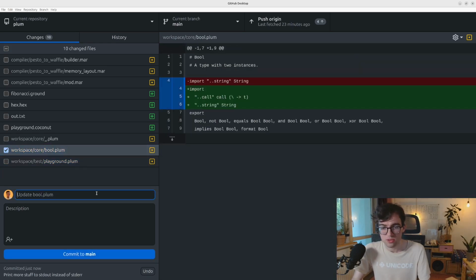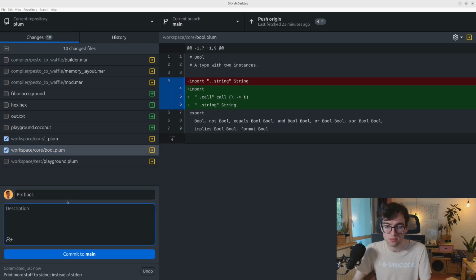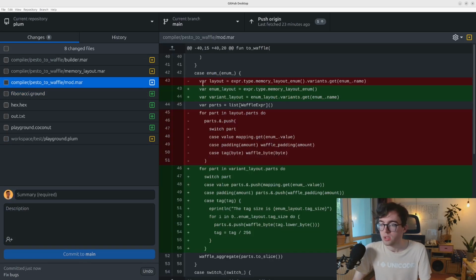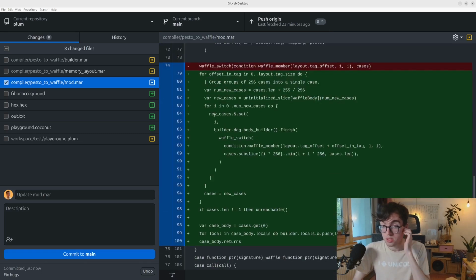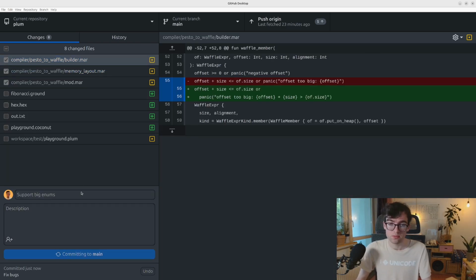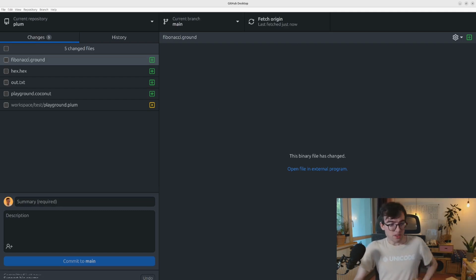Oh yeah, this is fixing some bugs. Fixed. I did that previously, I think, at some point. Sure. Here we do, oh yeah, support big enums. Boom. Amazing. All right, and that's it for this session.